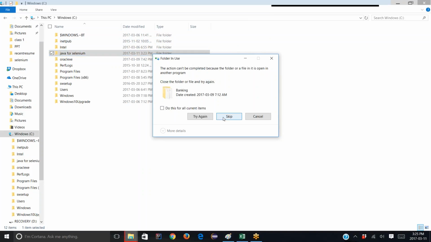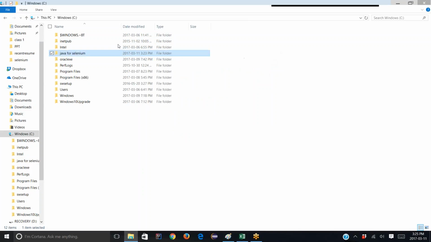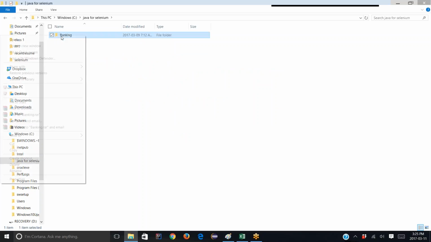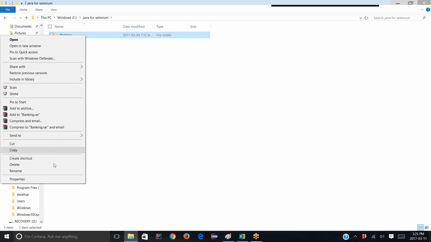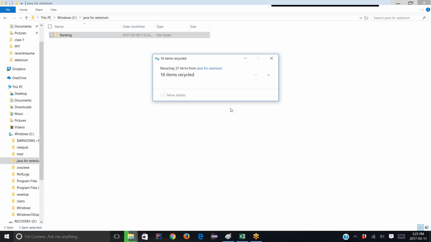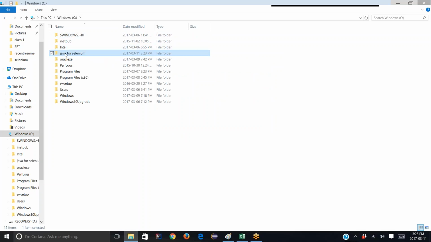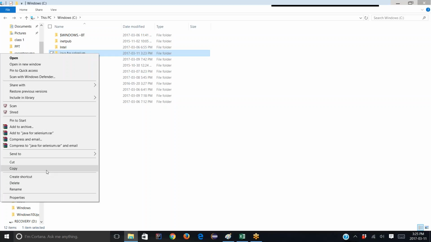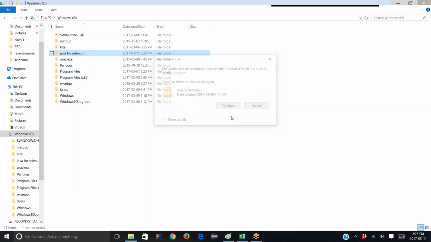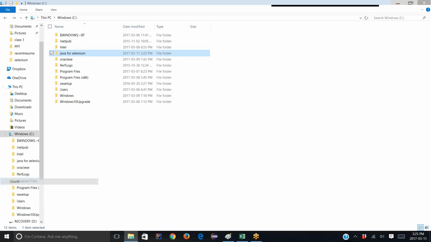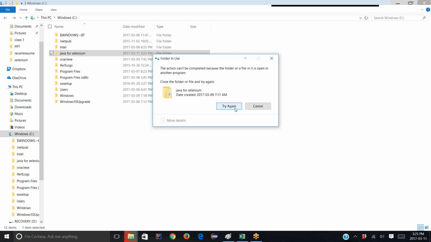Banking. Okay, why is something going wrong here? Delete this banking. It is showing that something at the back of this is open. So why is it... deleted. Yeah, perfect. Now delete this also. Close the folder or a file and try again.